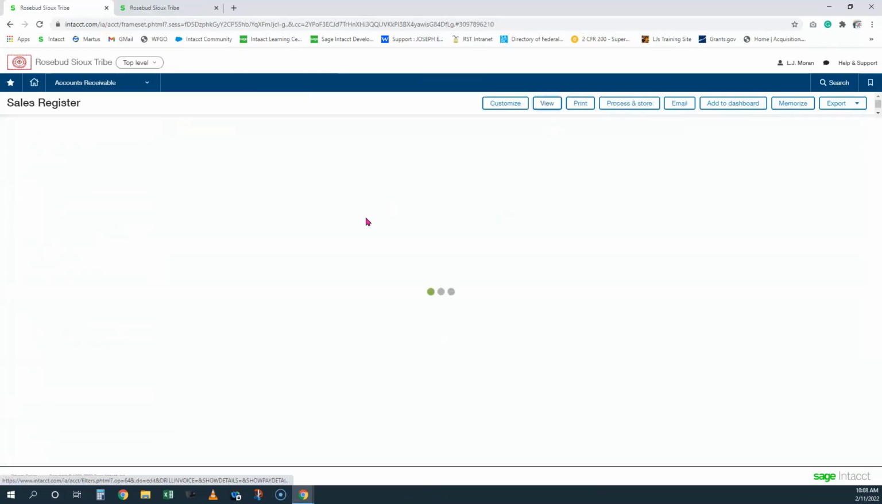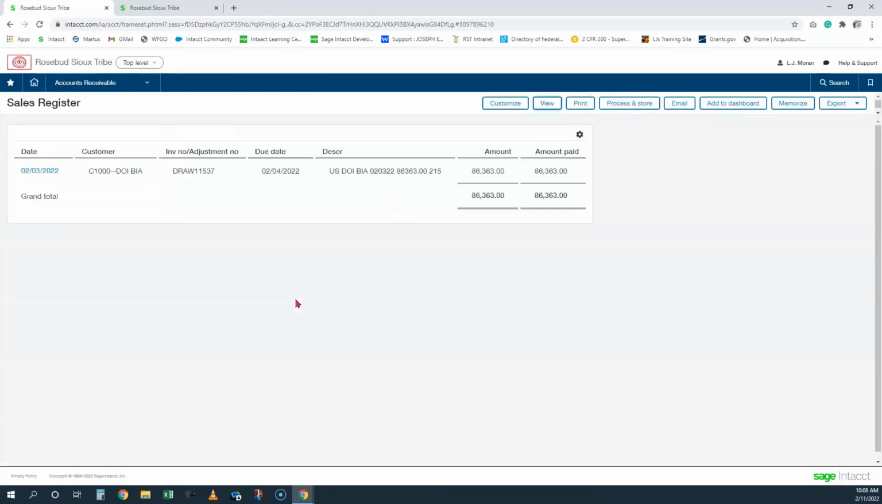So when we go to view this report, it's going to give us information for the month of February. And we can see on screen that for the month of February for Department of Interior BIA, for that customer, we have a drawdown 11537 that was due on February 4th. Here's a description for what was used and the amount that was due, and we can see that it's been paid. So this information is what's given to us for the month of February.